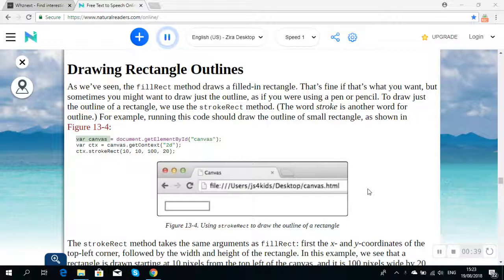var canvas = document.getElementById("canvas"); var ctx = canvas.getContext("2d"); ctx.strokeRect(10, 10, 100, 20); Figure 13-4: Using strokeRect to draw the outline of a rectangle.